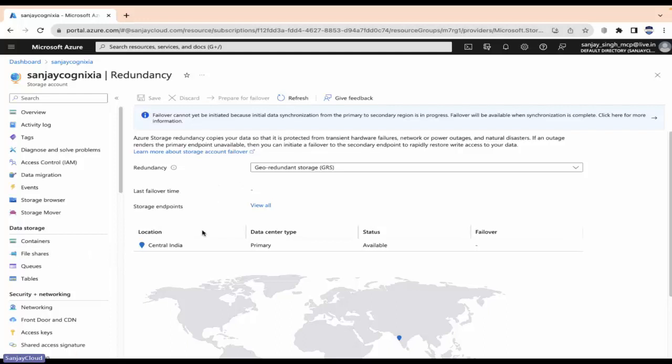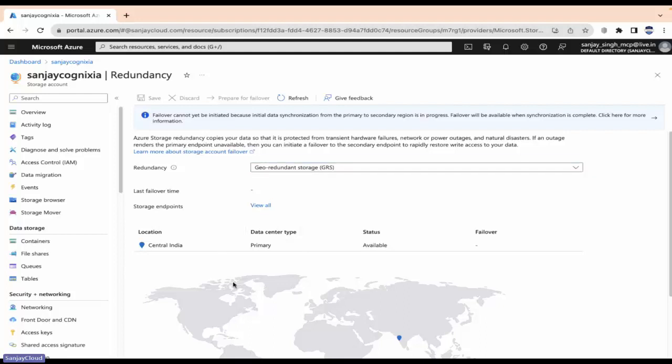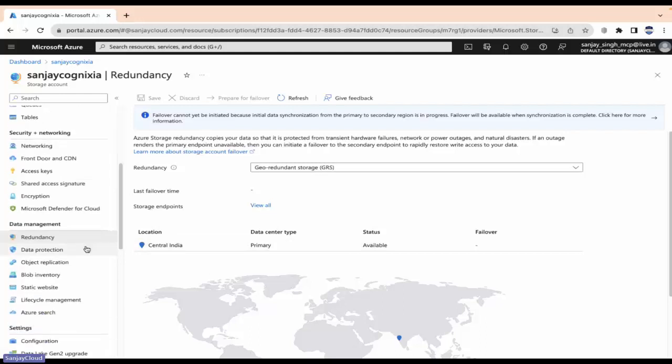Once the replication has started, correct? We have to wait a few minutes, but yes, after a few minutes we can change to RAGRS, and in RAGRS we would be able to use the secondary region in parallel for read access. Correct. So we can choose and change our replication option from the left hand side at any time.